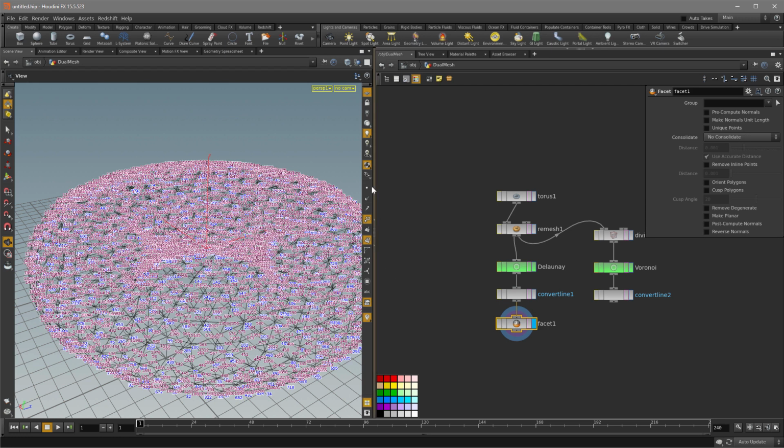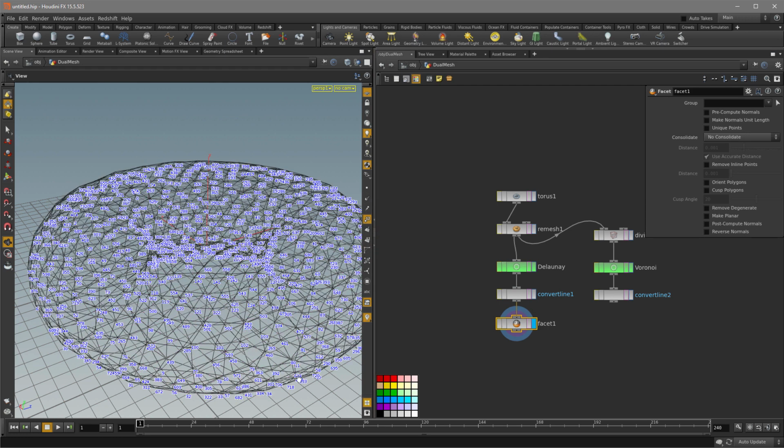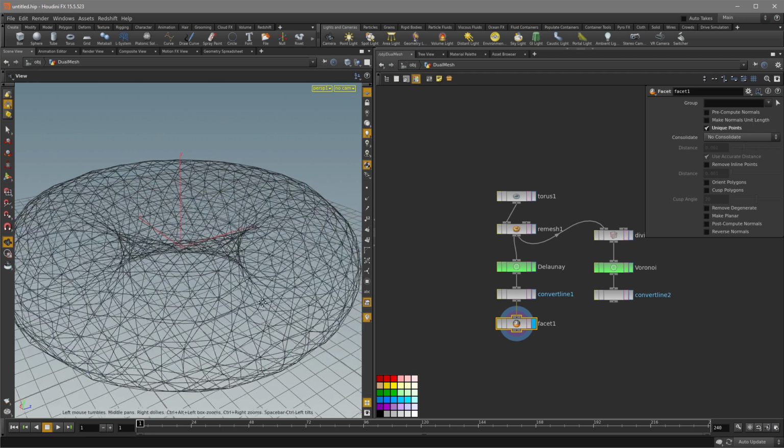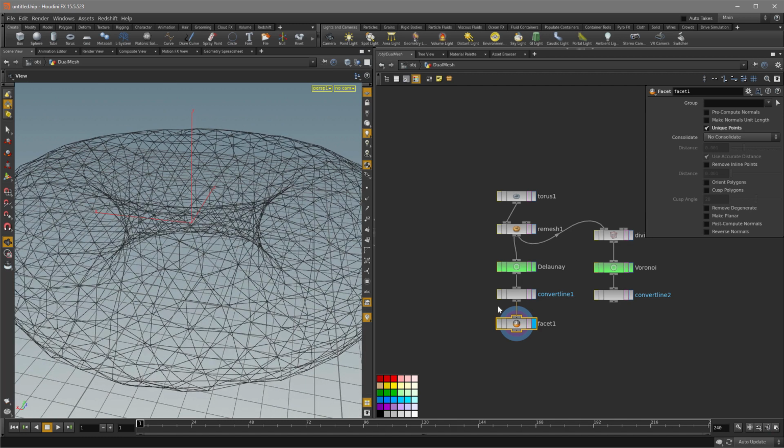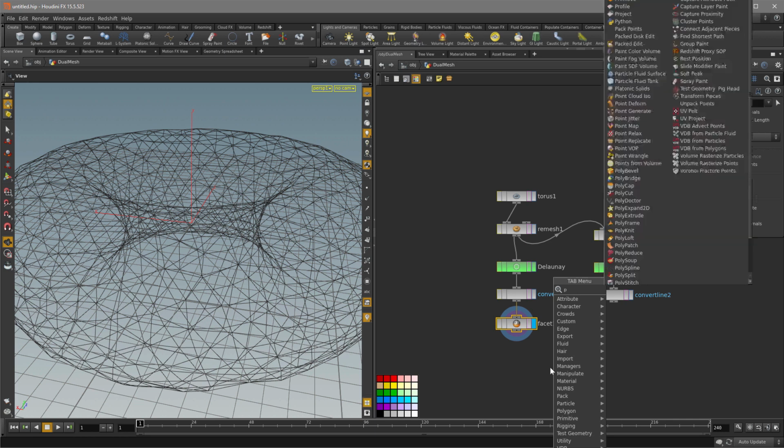Let me quickly display the point numbers instead of the primitive numbers. And if I now go here and click unique points, you see now we have a lot more points, because now every single line has unique points as endpoints. We can look at this if we throw down a point jitter.